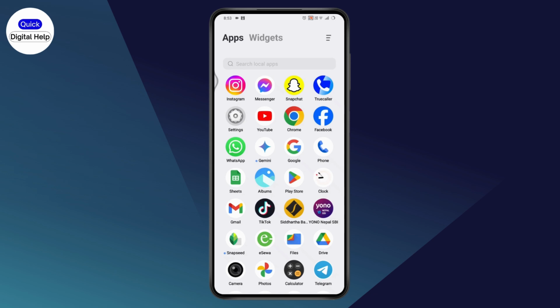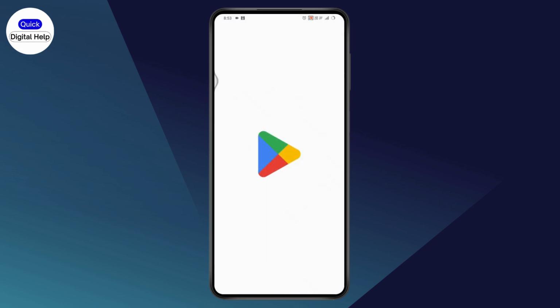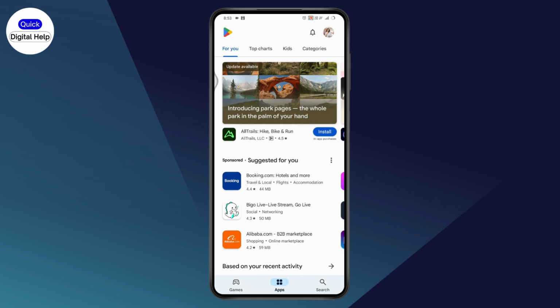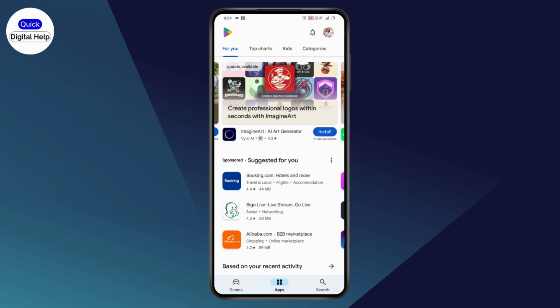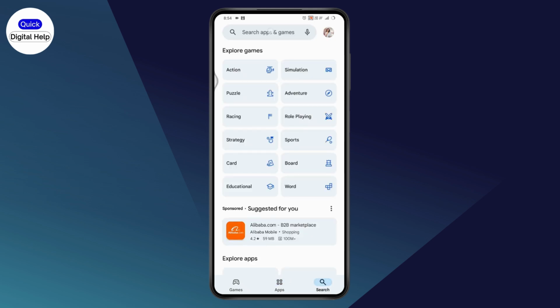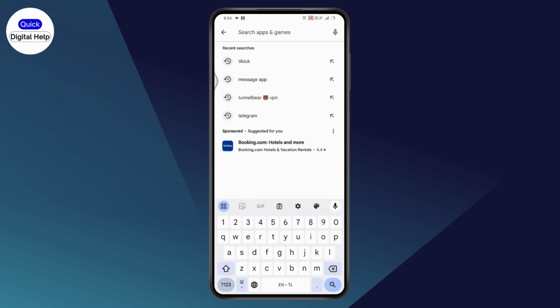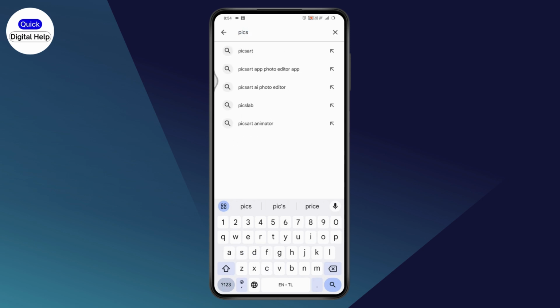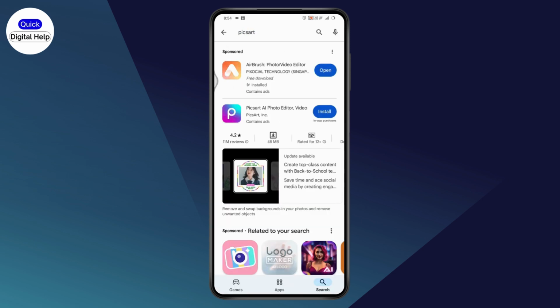So once you have a stable internet connection, you just need to go with the Play Store on your Android device, and if you are using Apple, then you can go with your App Store. So once you're here on the Play Store, you just need to simply go with the search, which is here on the bottom right. Tap on the search icon, go for the search, and here you need to search for PicsArt. Once you search for that, here you will have PicsArt AI photo editor.